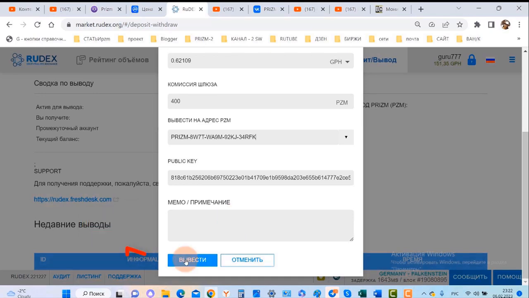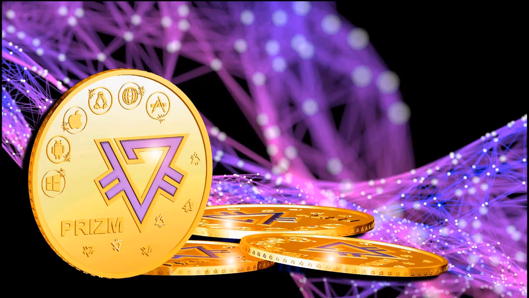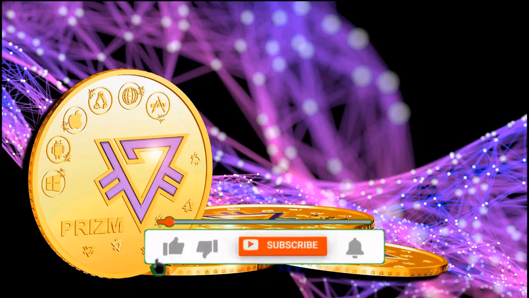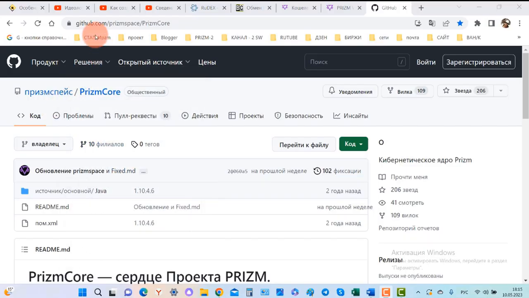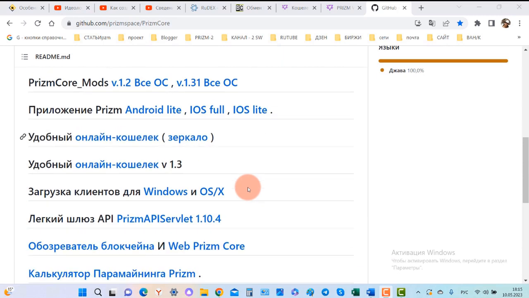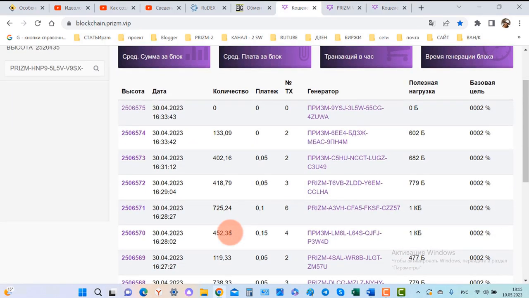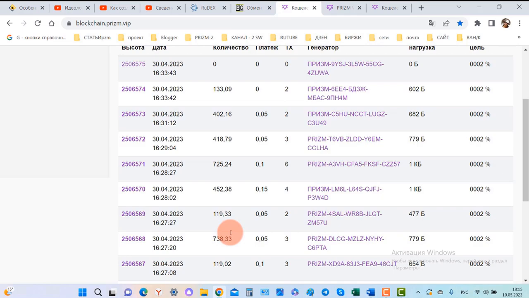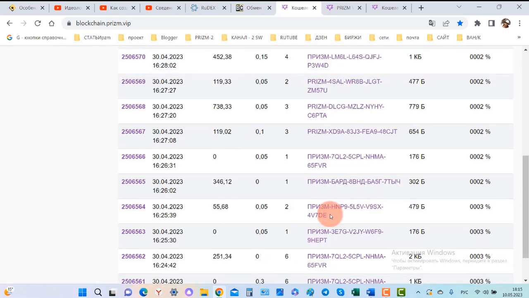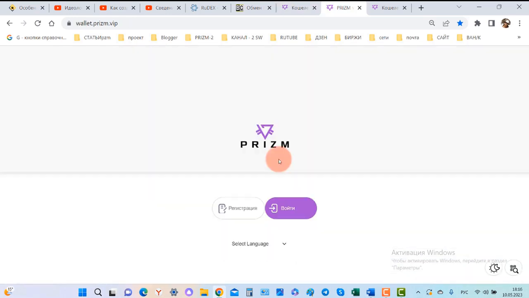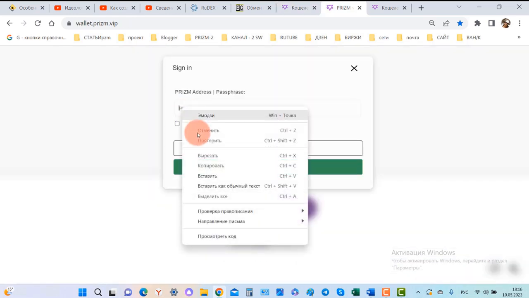Deposit and withdrawal limits on all exchanges change frequently. Therefore, keep an eye on this very carefully. We go to GitHub. We go down to the bottom. Click on the link. Go to the Blockchain Explorer. This explorer displays the transactions of the generated blocks by all personal wallets of all users. Choose any wallet. For example, this one. Copy its address and paste it when entering the online wallet.